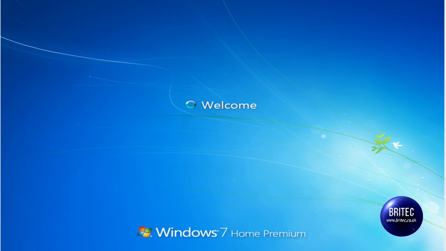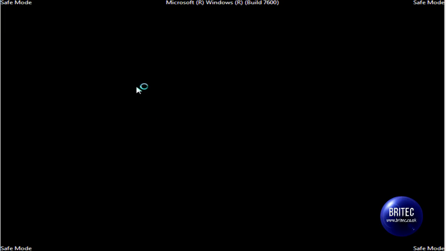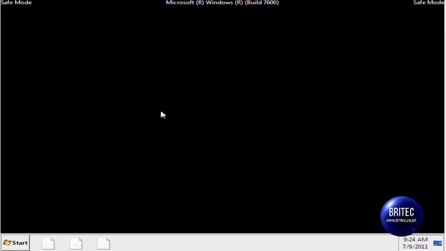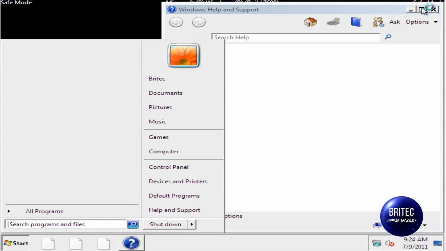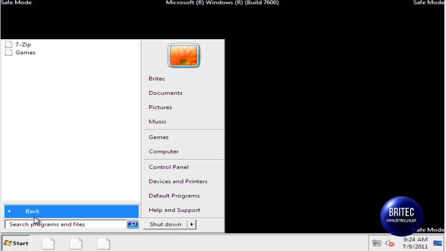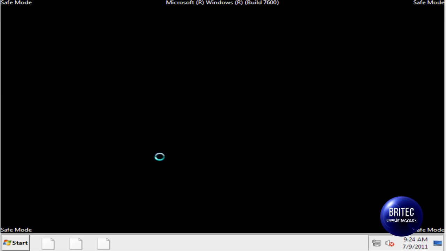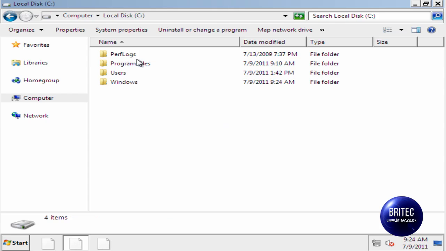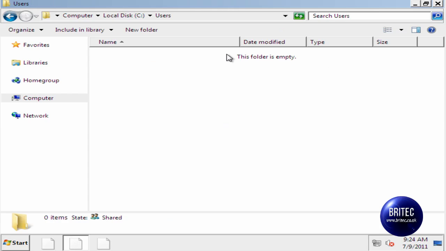Okay, so we're just loading into the desktop of safe mode. And you'll probably find it's exactly the same in safe mode. It won't allow you to do anything, and this is typical of this type of rogue. So let me just close this off so we can see what we're doing. And there you go, all the actual files are still missing. If I go to My Computer and C drive, go to Users, you can see the folder is empty.